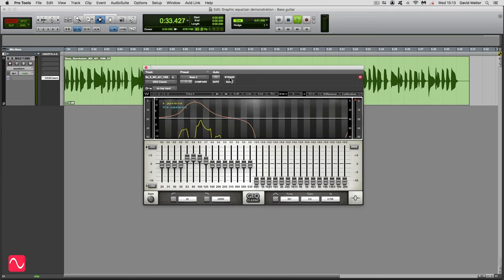In summary, although a graphic equalizer is not essential for the music recording studio, it can be an interesting and worthwhile extra to have available.